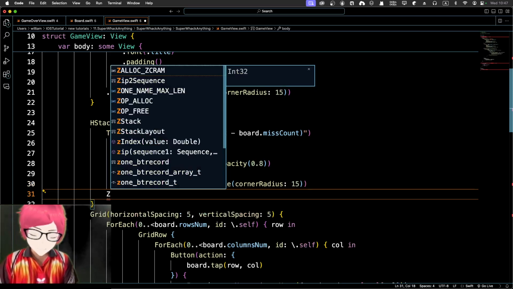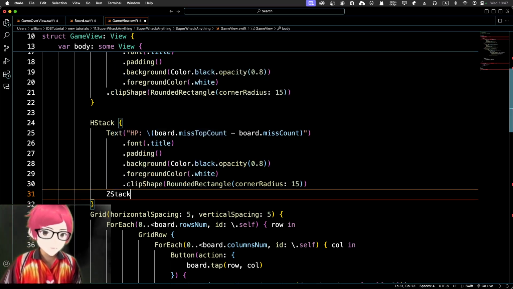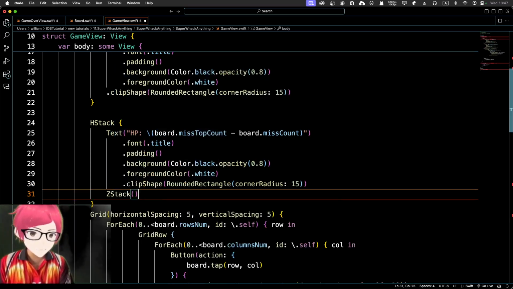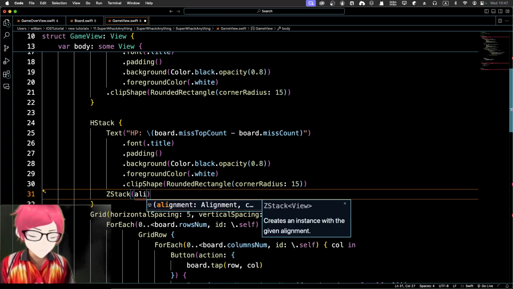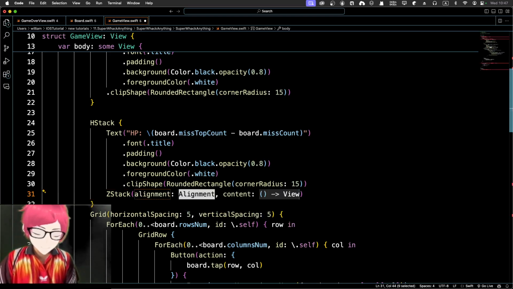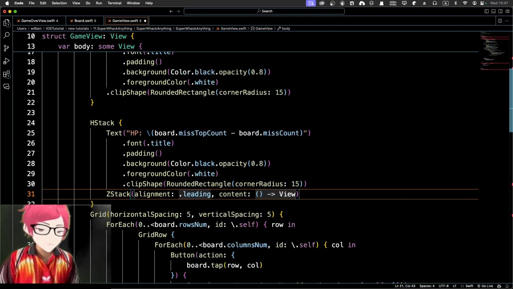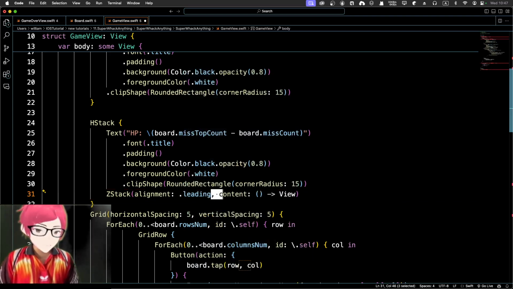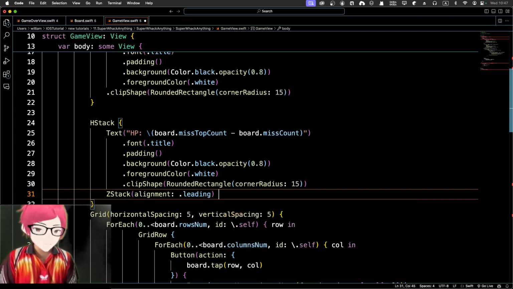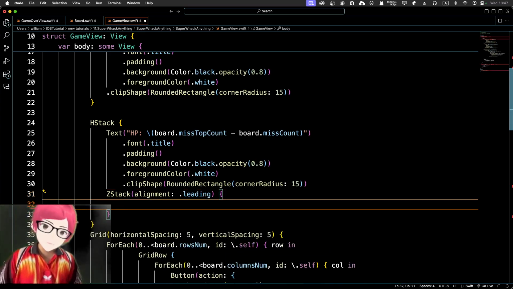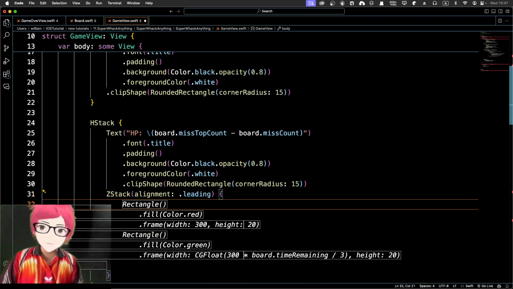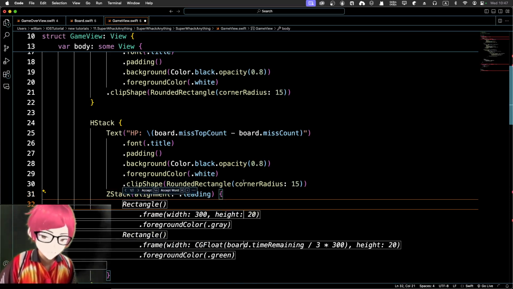The other elements I want to add like a Z stack. Okay, and I'm going to add the alignment to the leading alignment, and then everything else is just the content. Okay, so just delete this. Sometimes it's annoying because you're not going to write that. Yeah, 2 rectangle. That's brilliant.